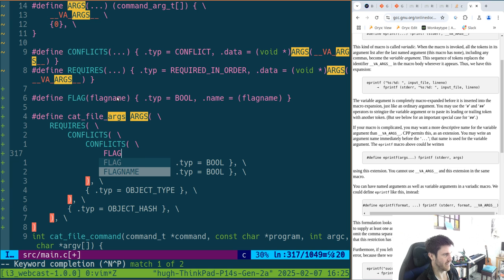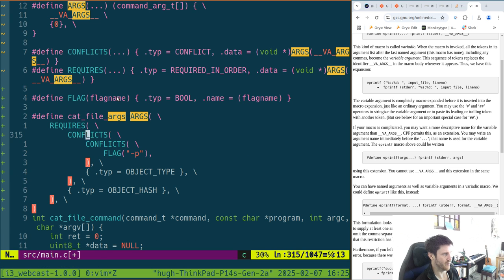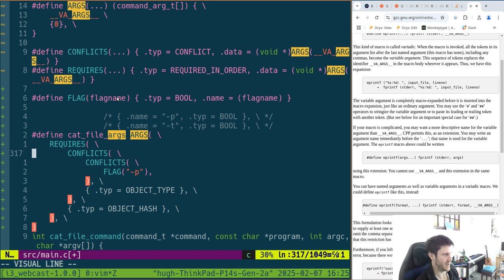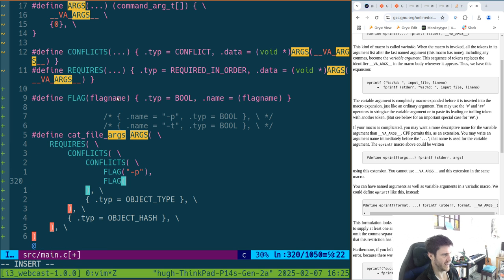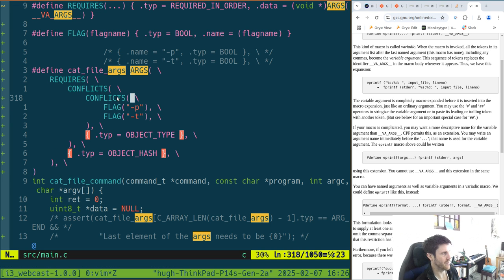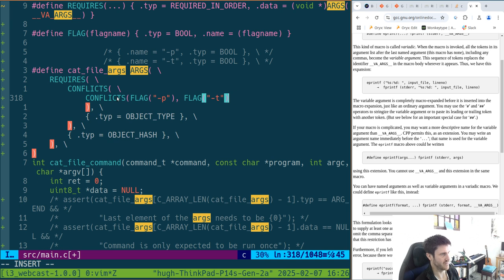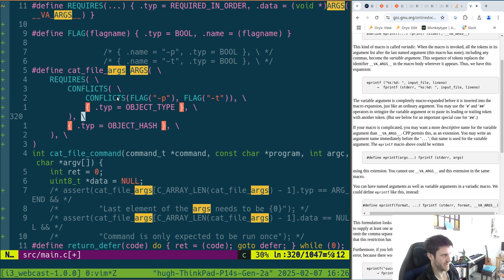So then we can have flag of minus p, and maybe we'll put this here and do that. And we can also have flag of minus p. And those are the two things that conflict. We need a few things like that. And that still works. And what I can do now is these two flags conflict with each other. And then we can see more things.